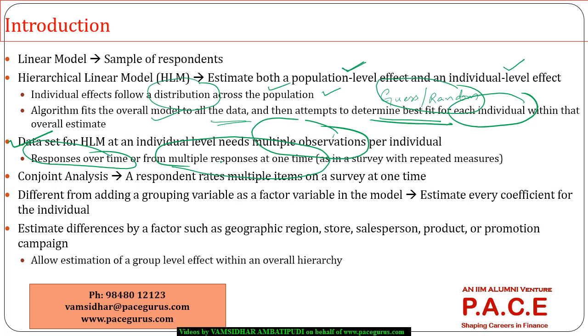I give 10 different products. I want you to give a rating to each of the 10 products or 10 attributes. Generally, the most common example is I give a set of attributes to products, and based on these attributes, I want to rate or rank which one you find the best, which one the next best. I want you to give some kind of ratings to the combination of the attributes. And based on that, I'll try to assess your individual level effect along with the entire population level effect.